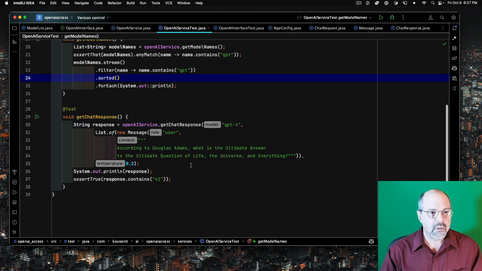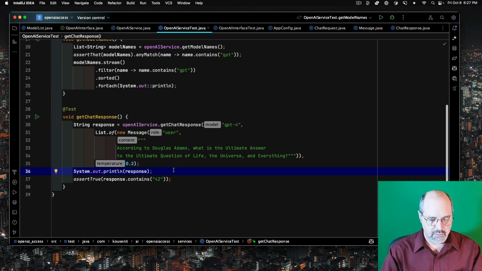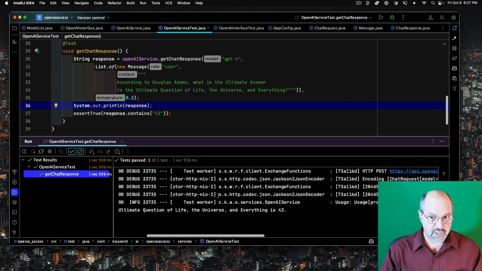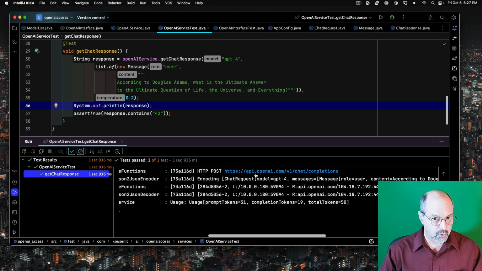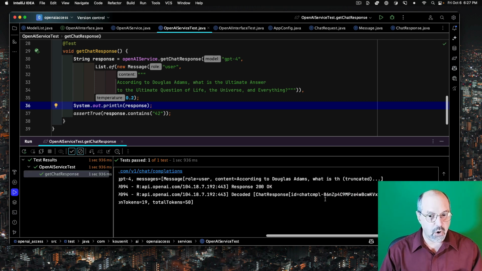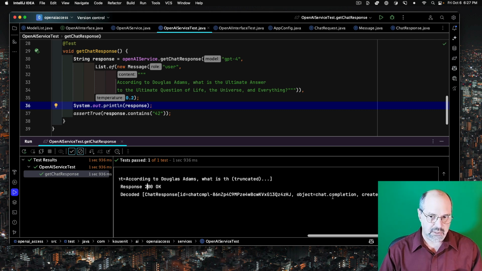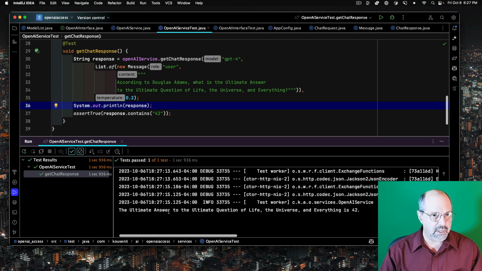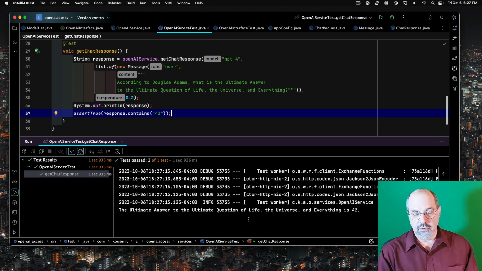Now, what about the response here? Let me try invoking that. And what we see once again is that there's a post request to the completions endpoint. It tells me that it's encoding this request and message object and everything into the request. We transmit it, we get back a 200 OK, then it's decoding it. I mean, look at that ID. I don't care about that ID and the object here and the created. No. All I want is the answer, and the answer, the ultimate answer to the ultimate question of life, the universe, and everything, as you probably know, is 42.